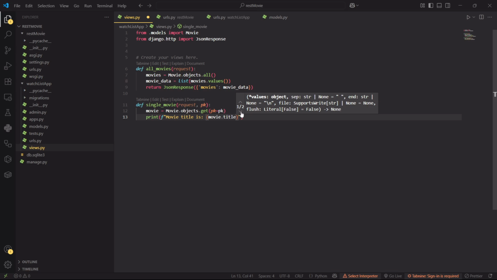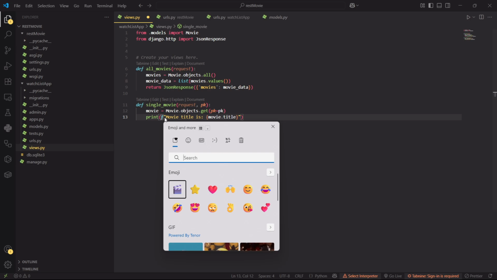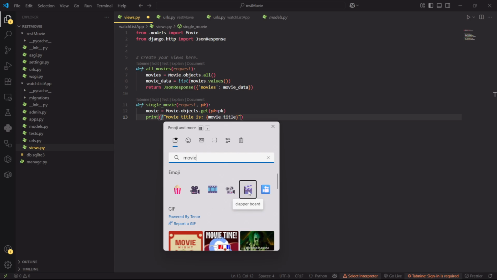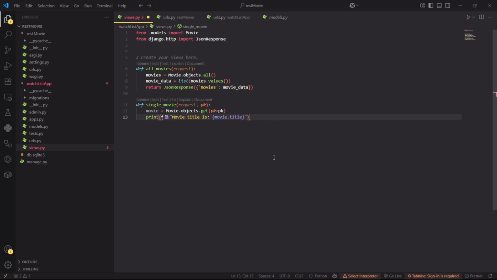Great. So let's make our print output more fun by adding an emoji. This isn't part of Django or DRF, but it is a cool little trick. Place your cursor where you want the emoji, like inside a print statement. On Windows, we need to press the Windows key along with the dot. The emoji panel will appear. Then search for movie. Here it is. Now click it and it is automatically inserted where your cursor is. Great. All right, let's move on, and that's exactly how we can fetch a single movie record from the database.